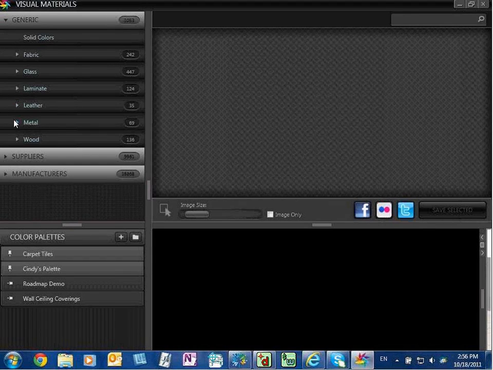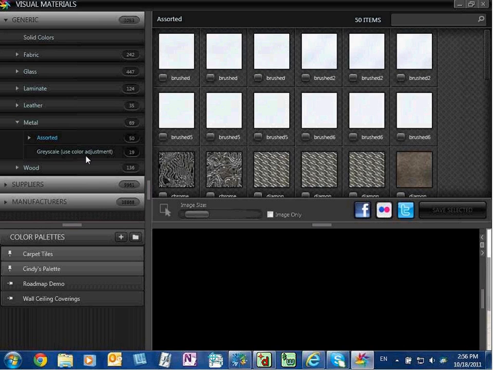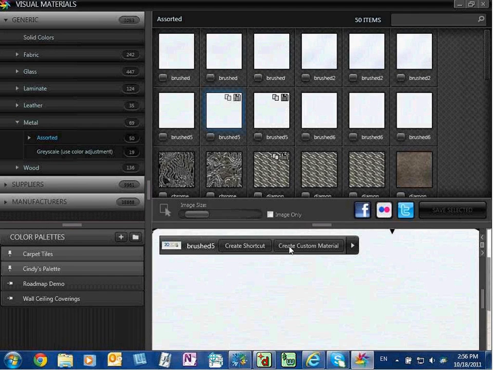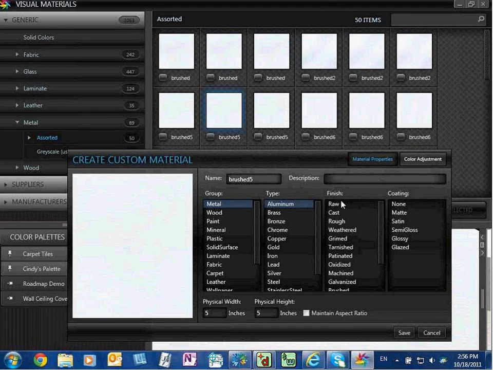I'll stay for a minute in the metals like we were before. If you go into this create custom material, you can take any of the metals and change what the finishes look like. You can play with this a little bit to create your own custom material. So if it's too glossy and you want it to be more of a matte finish, or more of a brushed finish than a polished finish, you can do that all in here.